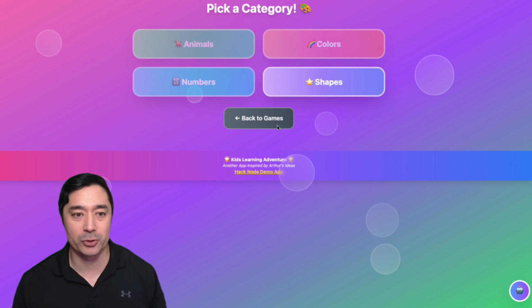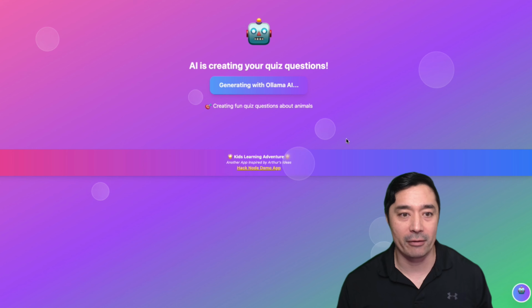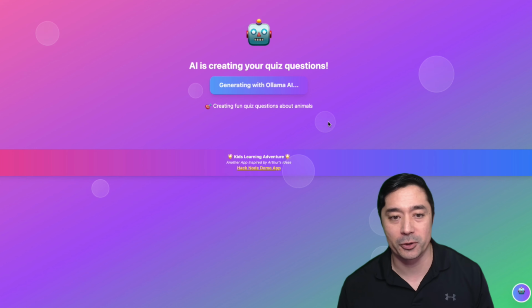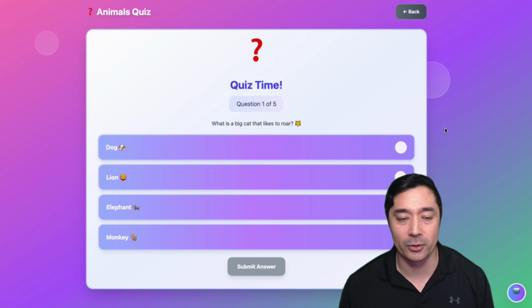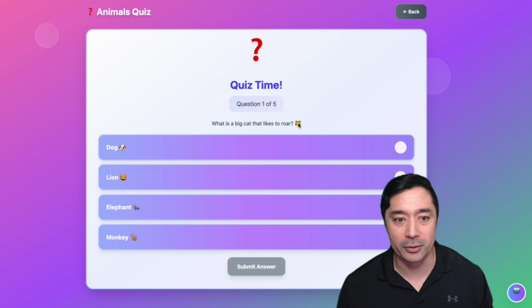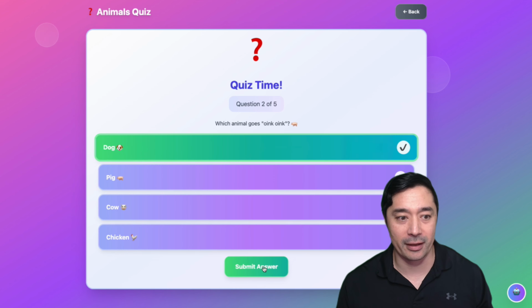Another one's multiple choice. Okay, so the third type of game we have is multiple choice. It's generating multiple choice answers to a question. This one's all about animals. Let's see what it comes up with. Okay, so quiz time. What is a big cat that likes to roar? Obviously, it's lion. So let's select that answer.